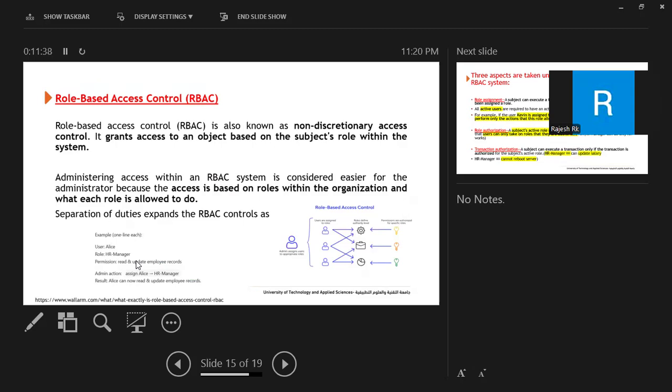She has the role HR manager. The permission is read and update the employee records. So what action is done by the administrator? He will assign Alice as HR manager. And what can Alice do? She can read and update employee records. HR manager means human resource manager. He will deal with the records of employees, right? He will read the employee details. They want to update the details of employees, address or passport number, salary, all these things. Updating is done by the HR manager. So this is role-based access control.